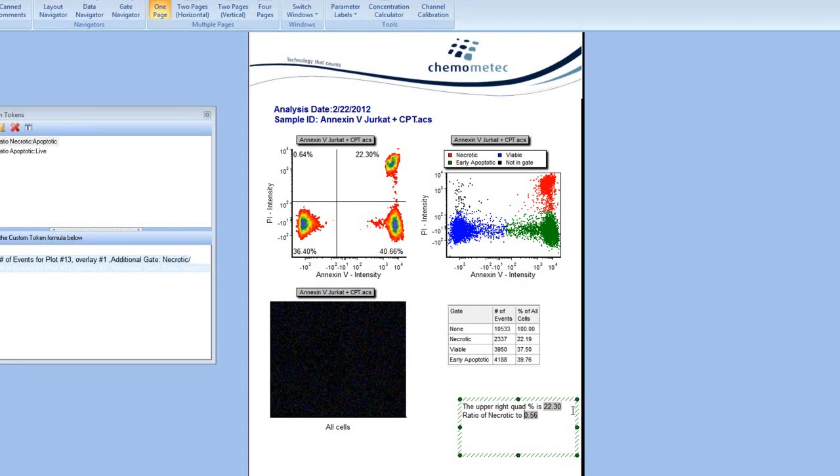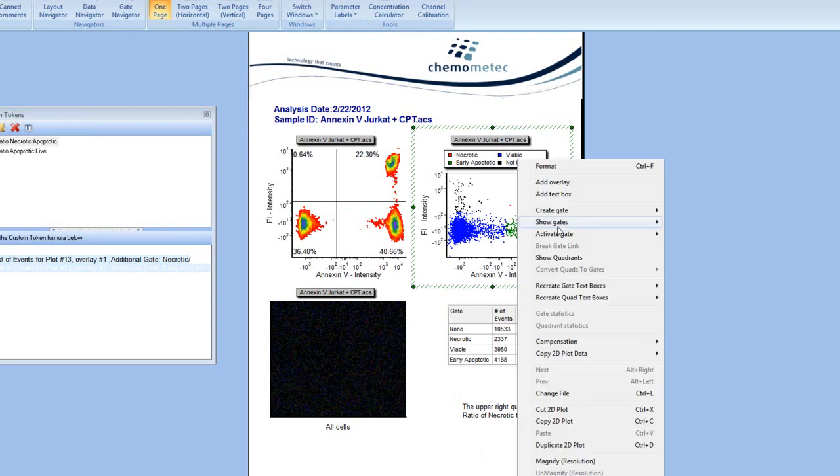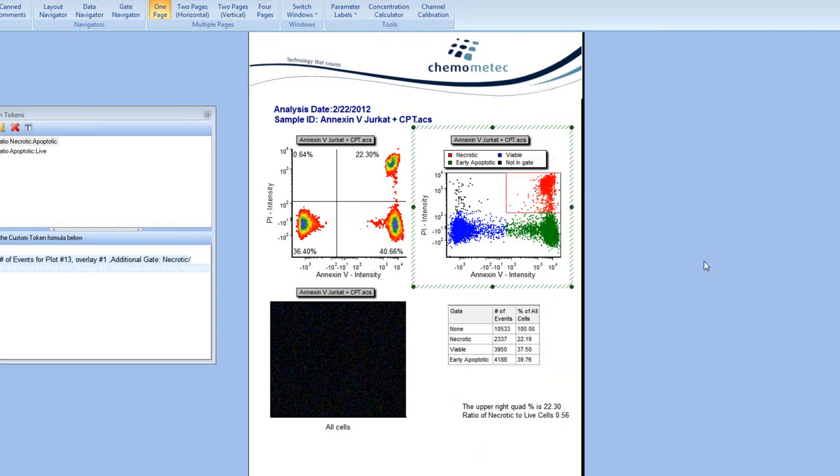And as any of these things change, let's move our necrotic gate, you'll notice now that our ratio is also changing in real time. So any tokens that are based upon other tokens are going to update in real time for you. This is going to act just like Microsoft Excel in that manner. So you can create these reports directly on your page with all these live updating statistics. You can get any statistics that you want.